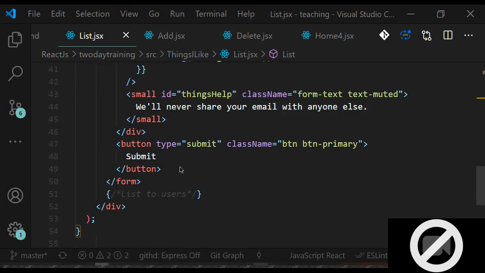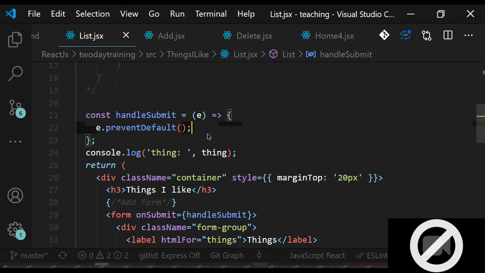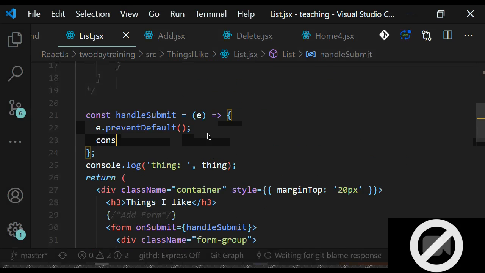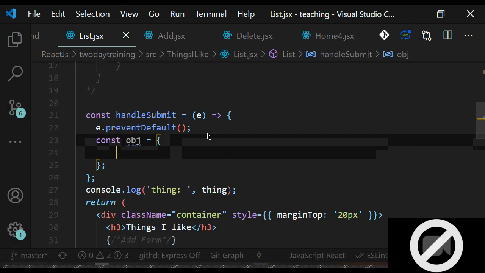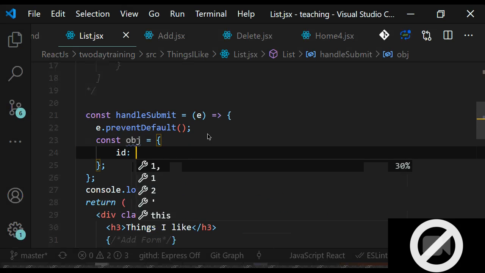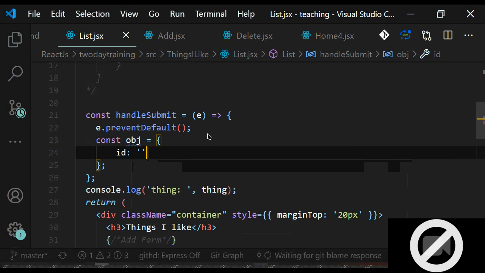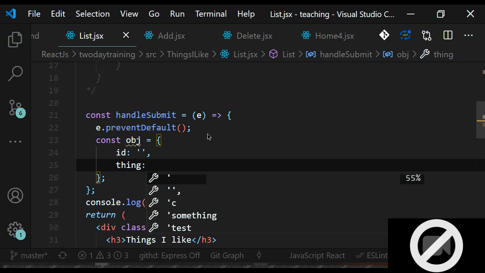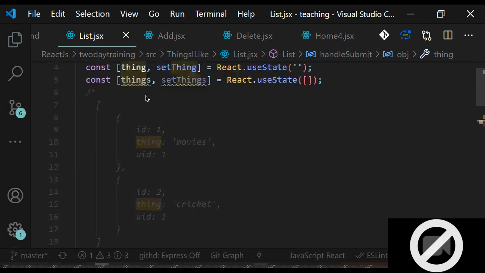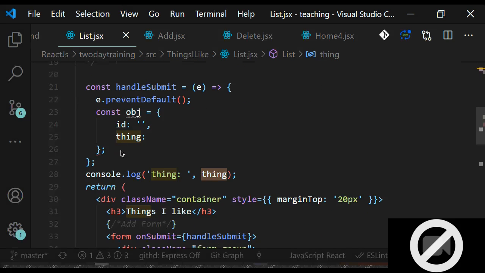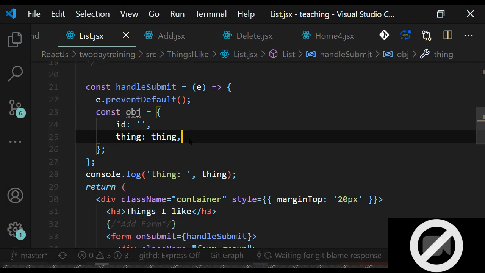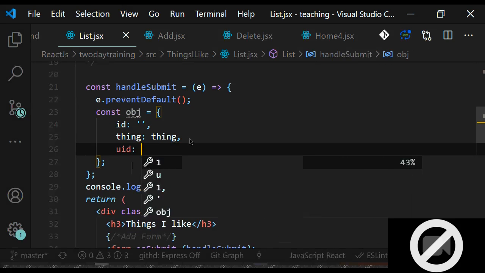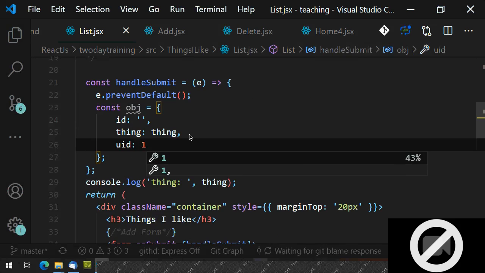Whenever the user clicks the submit button, I will create an object. So let me create the object equal to, and this object will have three fields. One will be the ID, which will be some unique value which I will put now, and then there will be the thing. This thing is nothing but the thing which I am getting here. So the thing is a key, and the value will also be the same thing. And the third thing will be UID. UID I will hard code as one.